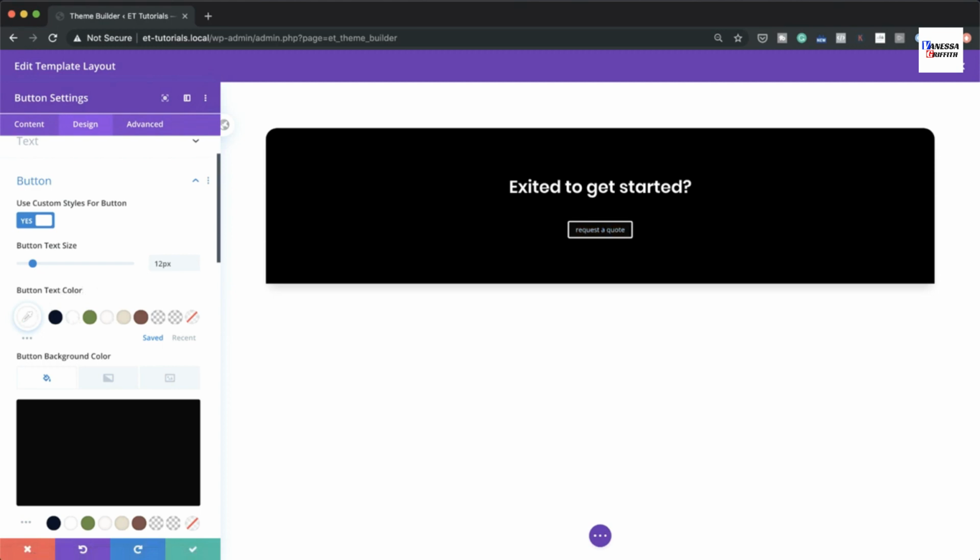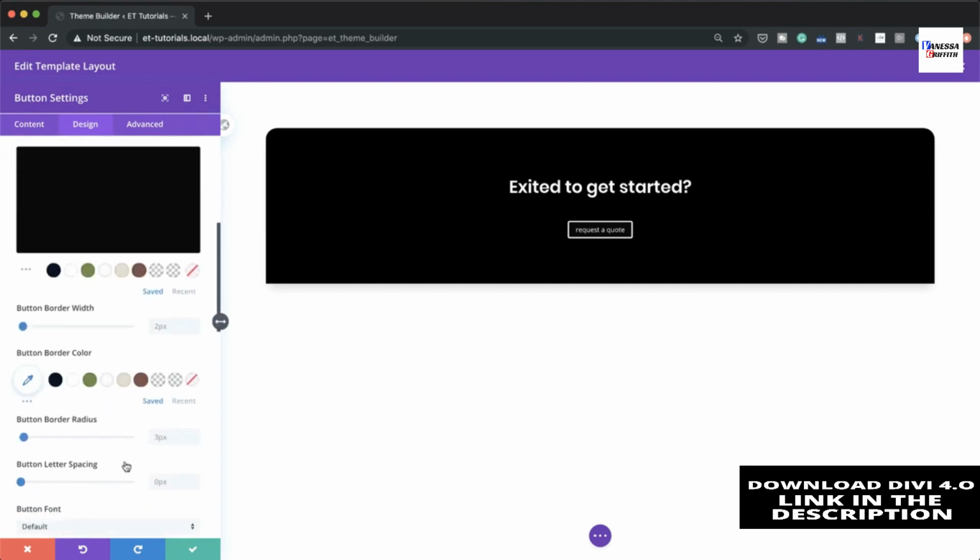All right. So now that we have those set up, the next stage now is to go to our button border radius. So we're going to come over here. So currently it's at 3 pixels. We're going to set this to 100, and we're going to come over here to the letter spacing, set this to 1 because the text is a bit too close. So it's much easier to read when you add letter spacing.